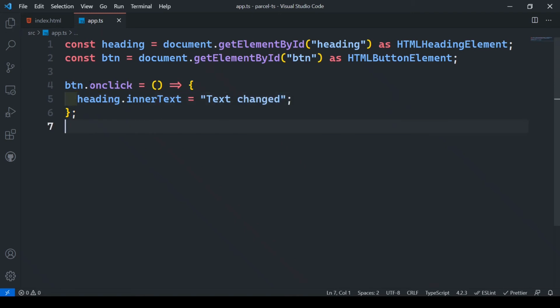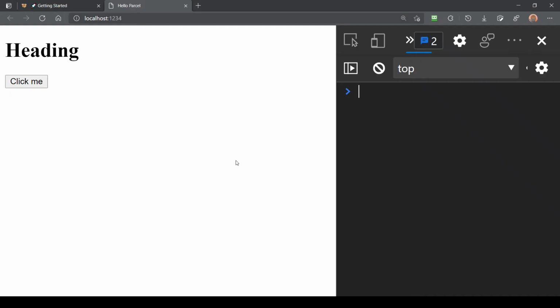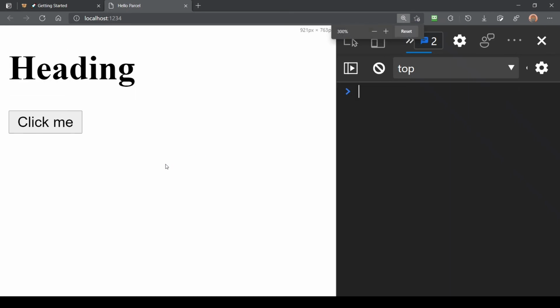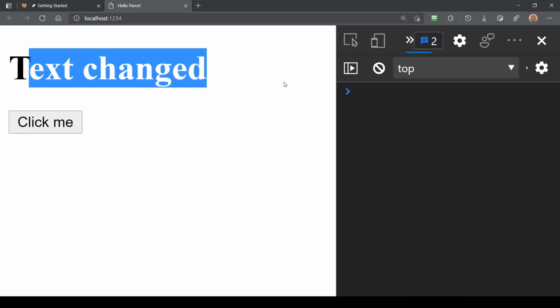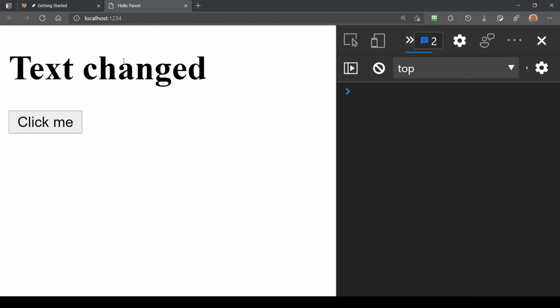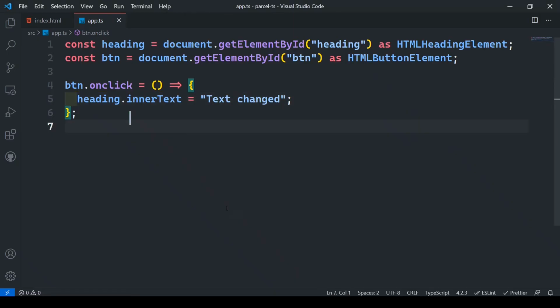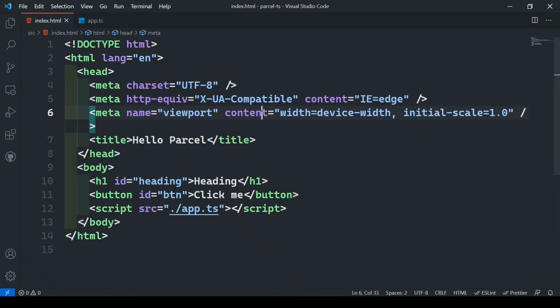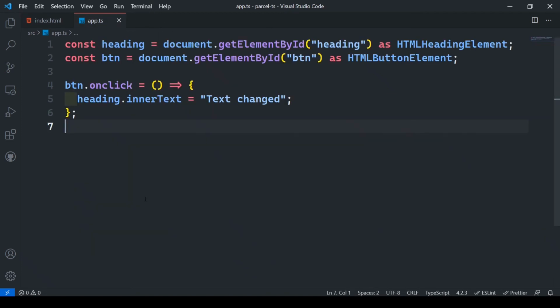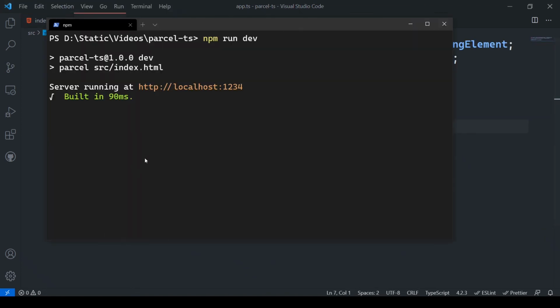Hit save. So when you click this button, it's going to change the text. So if I go back to the browser, you'll see nothing. We will not see anything in the console, but when I click this button, you will notice that the text has been changed. So all of that is going to be TypeScript. So you can write the TypeScript code without any hassle of setting up everything. It's just very simple. Now when it comes to building it, that's also very simple.